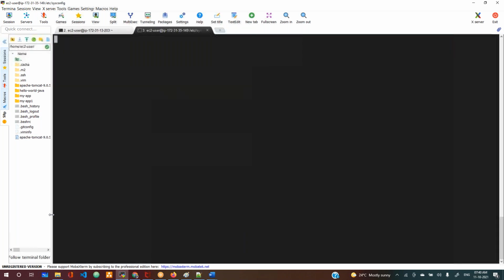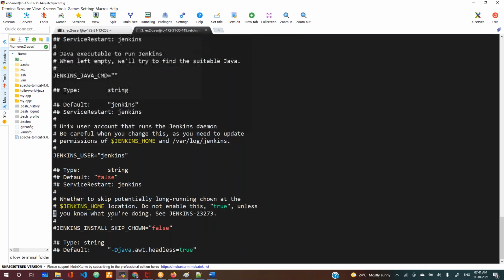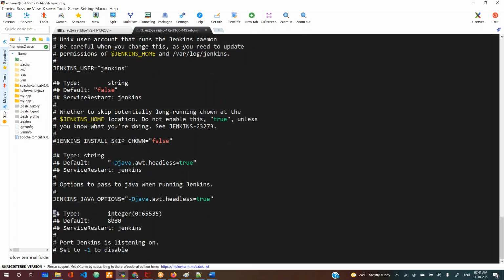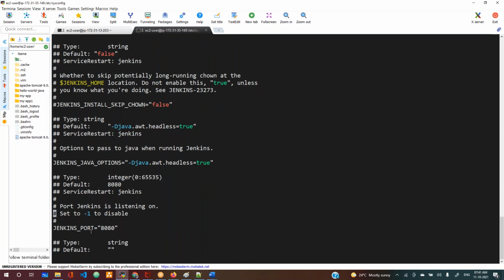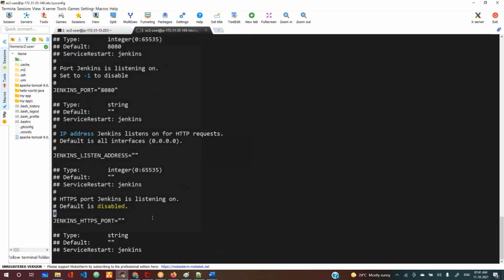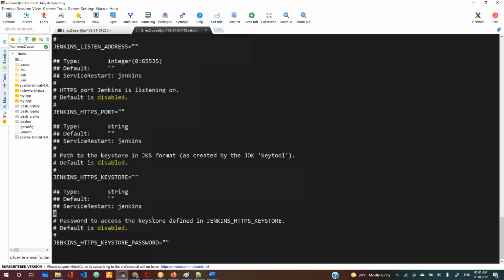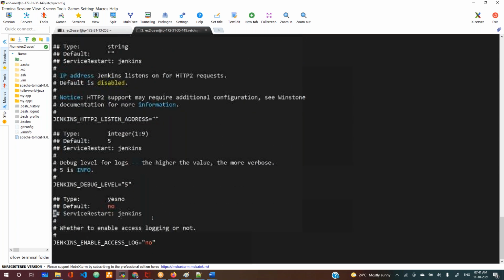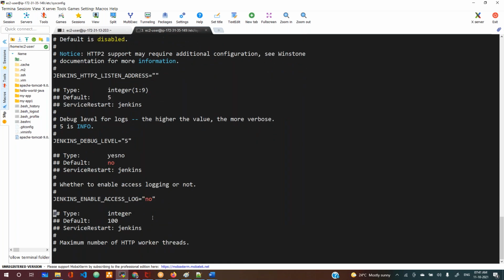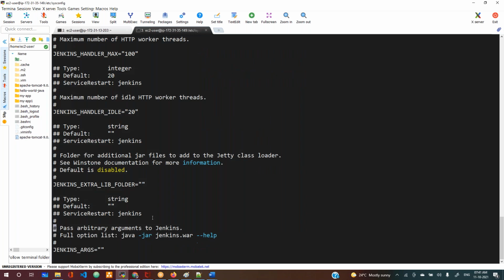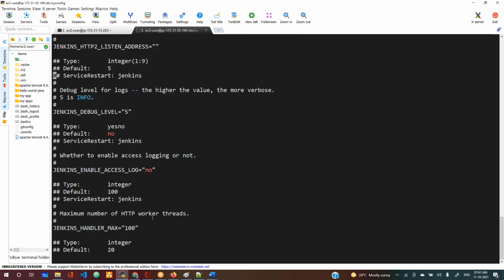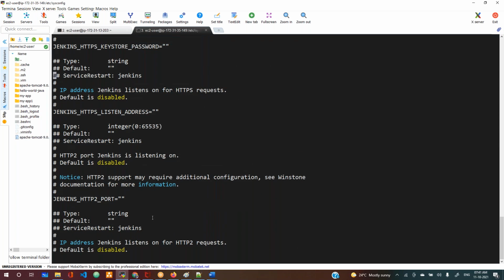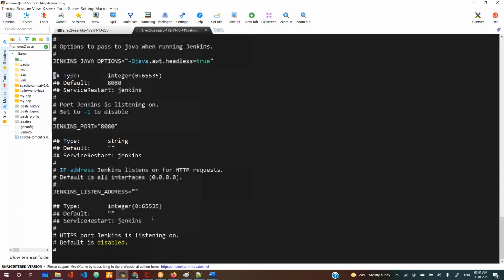And see here. If you want to change the Jenkins port, you can come and change the Jenkins port here. By default 8080. If you want, you can change it here. All Jenkins configuration is contained here. These are the configuration files.